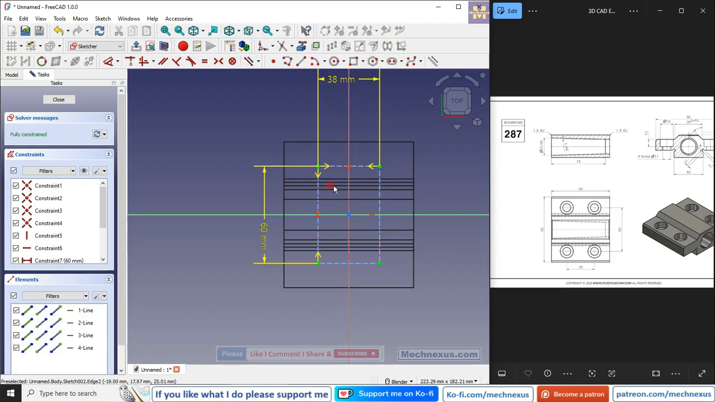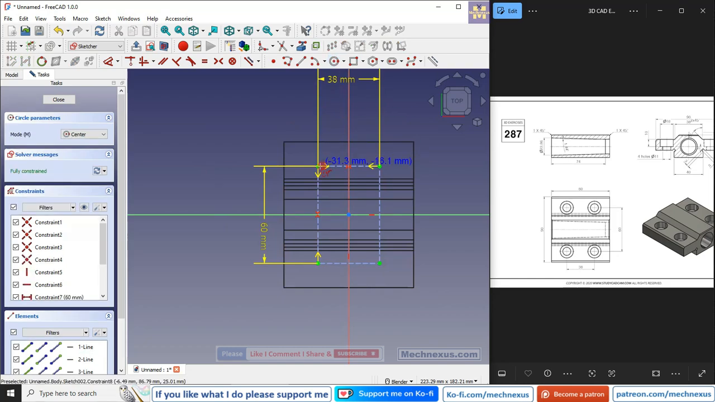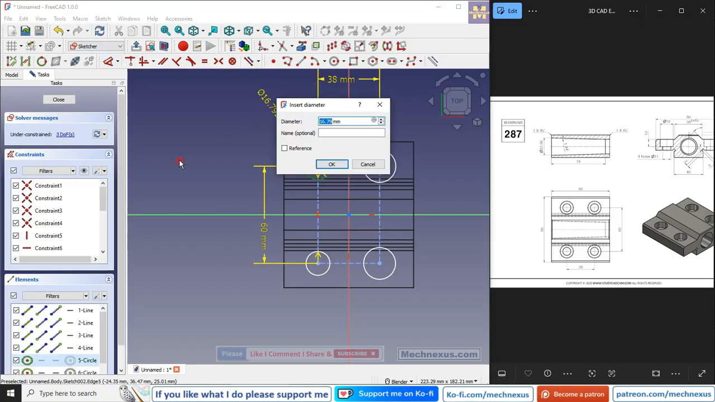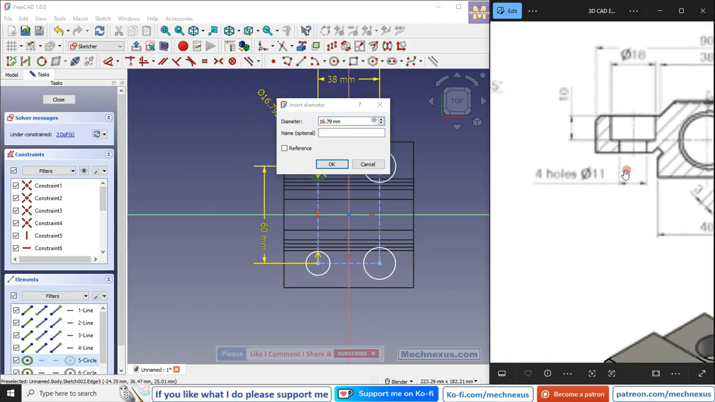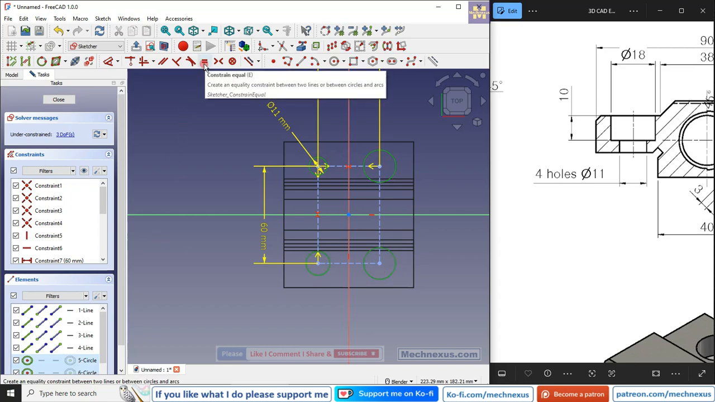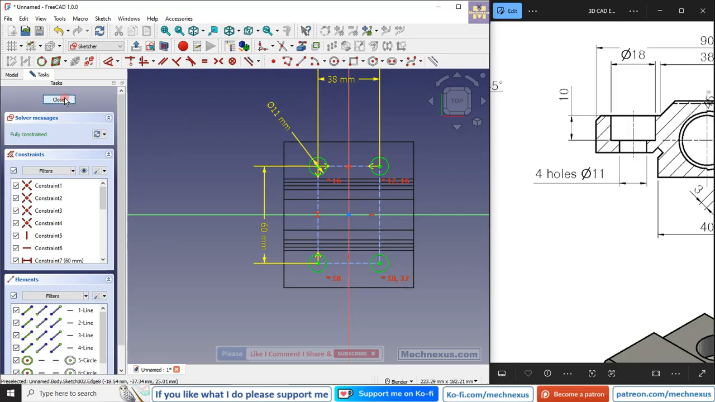So you can see that our sketch is fully constrained, and now we will select a circle tool and create a 4 circle, and here we will use the smart dimension. If you see in a section, it is an 11 mm drill, so we will provide here 11 mm and say OK. Instead of giving dimensions to all the circles, we will press the Ctrl key and select all the circles, and here we will apply the equal constraint. So you can see that it is created.